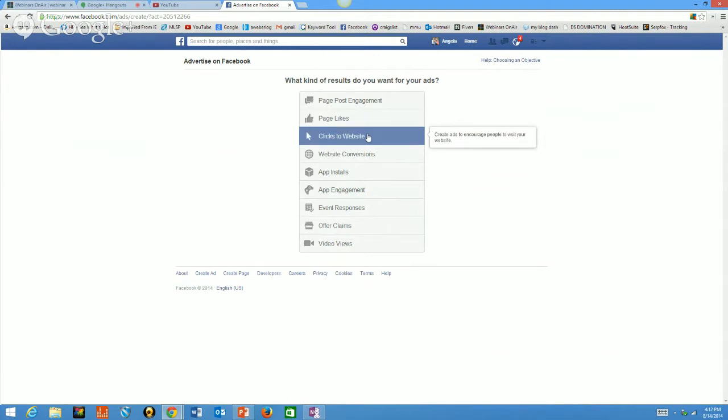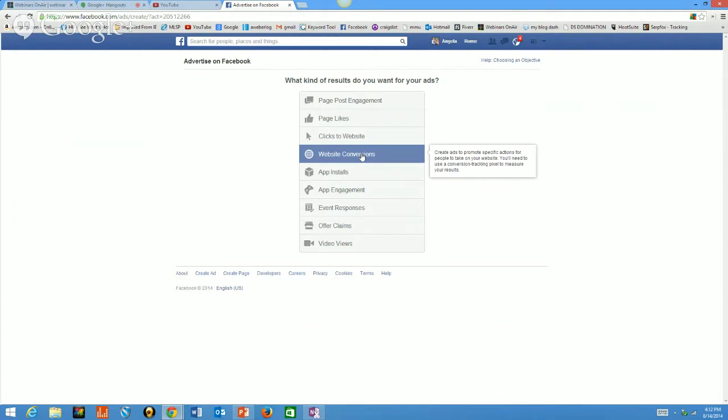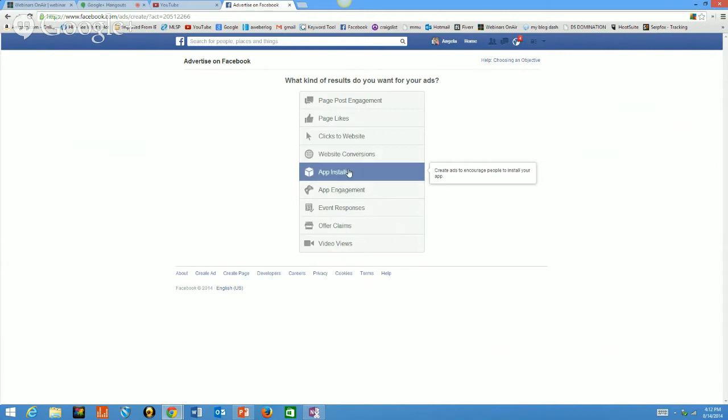Clicks to website actually takes people to an outside website. Another very powerful strategy. And then you've got website conversions, which is similar to clicks to website, but it gets a little bit more technical because it involves creating a tracking pixel, a conversion tracking pixel. So I wouldn't worry about that right now because this is basic Facebook advertising, and that's where it starts to get a little bit more complicated.